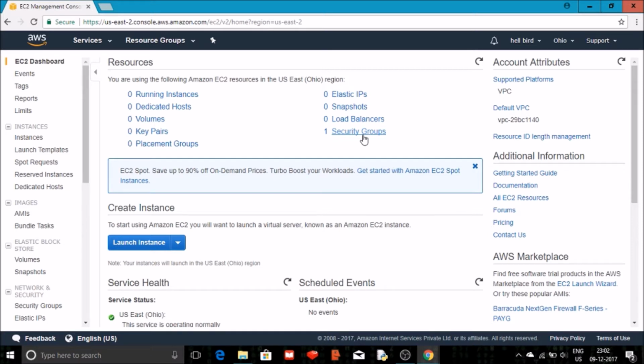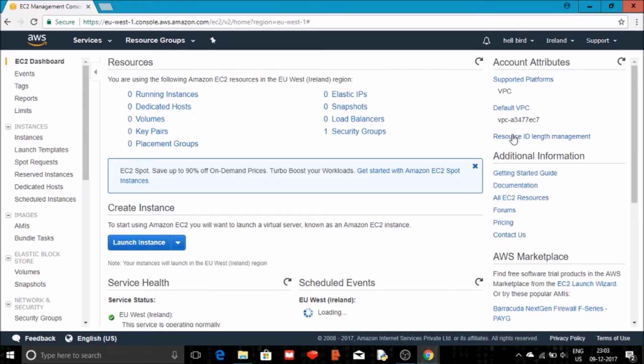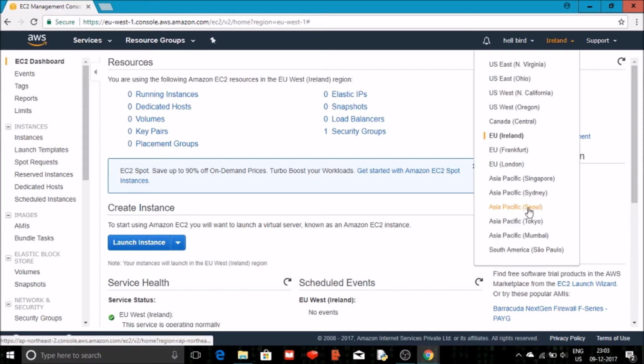Okay, so no matter which region you select from here, say if we select Ireland, we can still see the default security group. So the default security group is available no matter which region you select. For this tutorial, I am going to select my region as Mumbai, which is very close to me, and you guys please select the region which is very near to you, and it will really reduce the latency.